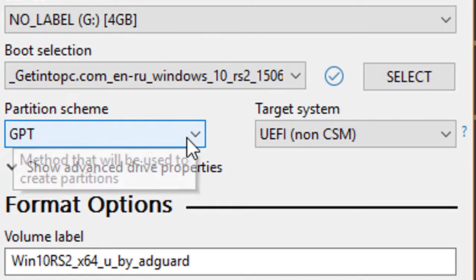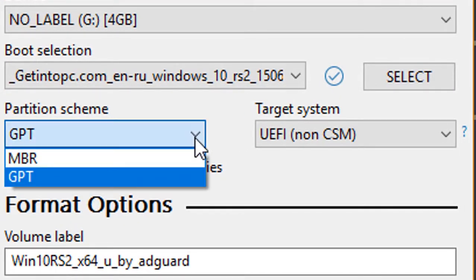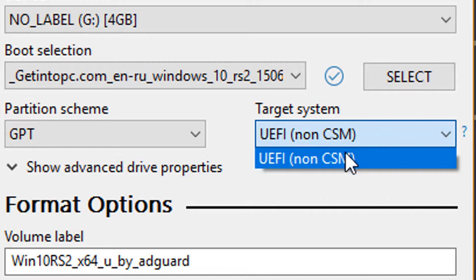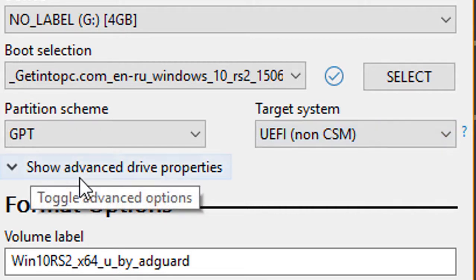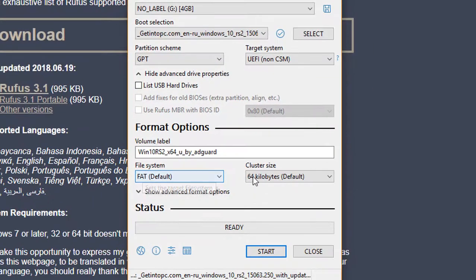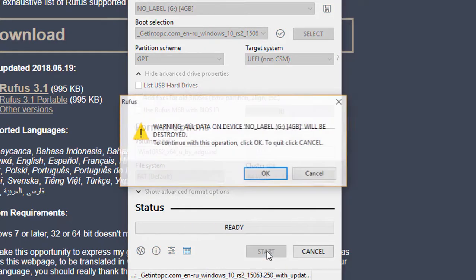From the drop-down menu, select the partition scheme. I'm going to select GPT, and then select UEFI. Do not change anything in the format options, and click on the Start button.